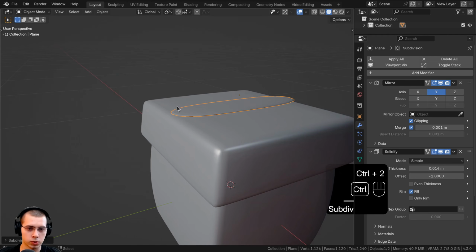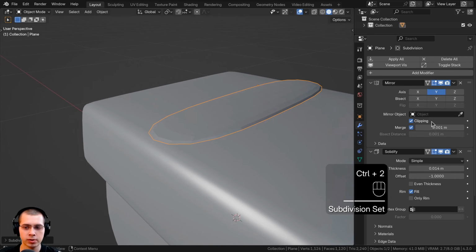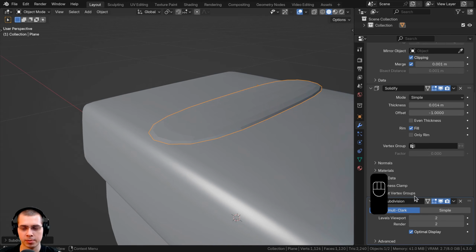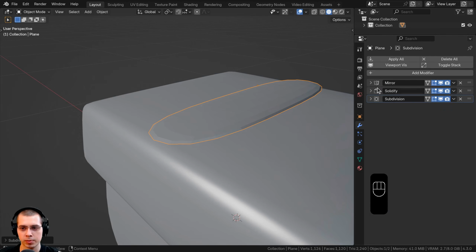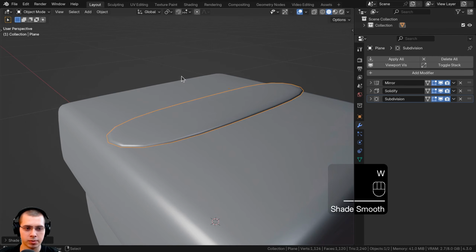And then I'll hit Ctrl 2 to add a subdivision surface with 2 levels. So if I scroll down here, you can see we now have a subsurf modifier. Let's just click on these arrows here just to make these smaller because we have a lot of them. So I'll just minimize those modifiers, and then I'll use the Object Context menu and shade it smooth.